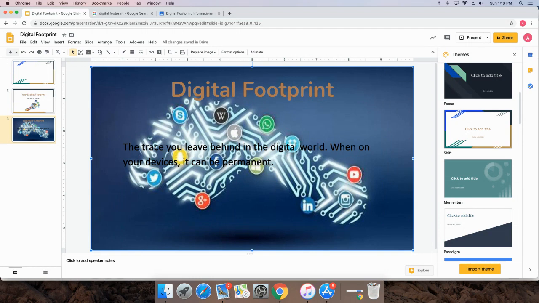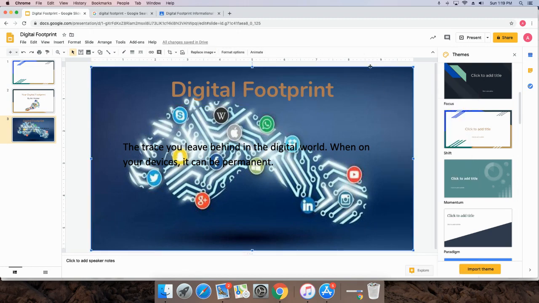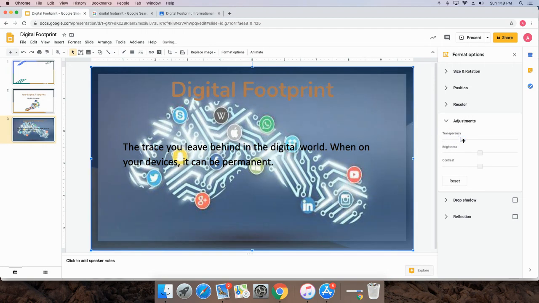All right, here's what you need to do. And I show this with other apps too. You click on the picture itself. So the picture is, you can tell I'm clicked on it. If I right click on here, no, I don't need to right click. I will go up here where it says format options. Format options. All right. Adjustments. Okay, this is where you can fade this thing so the attention is on the text and not the picture itself. So I'm going to go to transparency, and you can see that helps a lot.